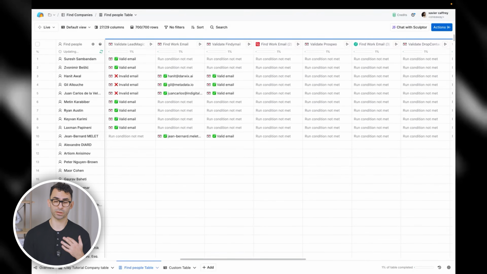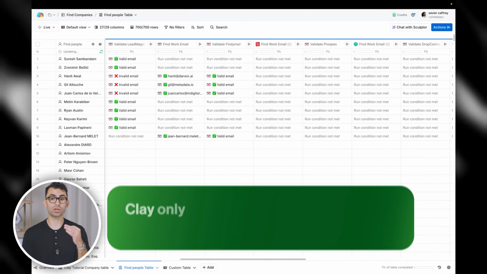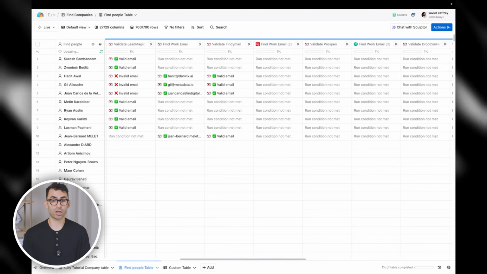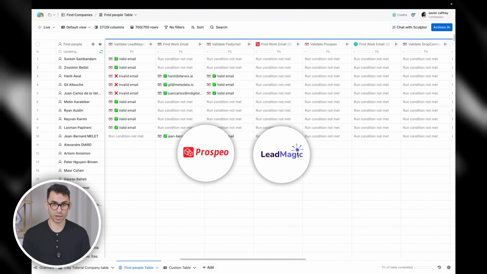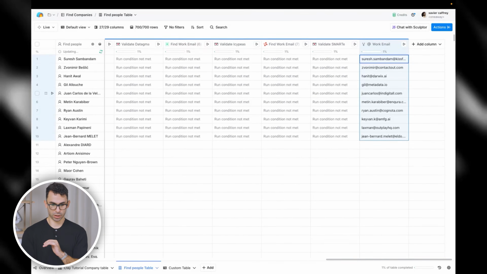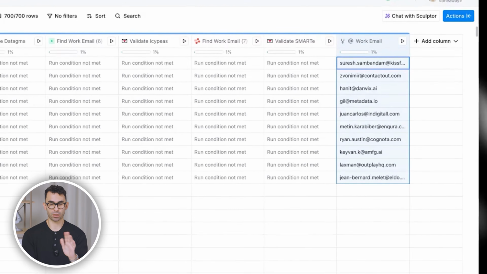So it's also important to note that before you commit to getting an API key, each provider will cost a different amount of credits. But the smart part is that Clay only charges you for the provider that successfully returns the email. So if Prospio finds it, you will only pay for Prospio. If Lead Magic finds it, you will only pay for Lead Magic. But now we're at a point where we have the work email, we have, let's say, a one-liner that we generated on a company level.